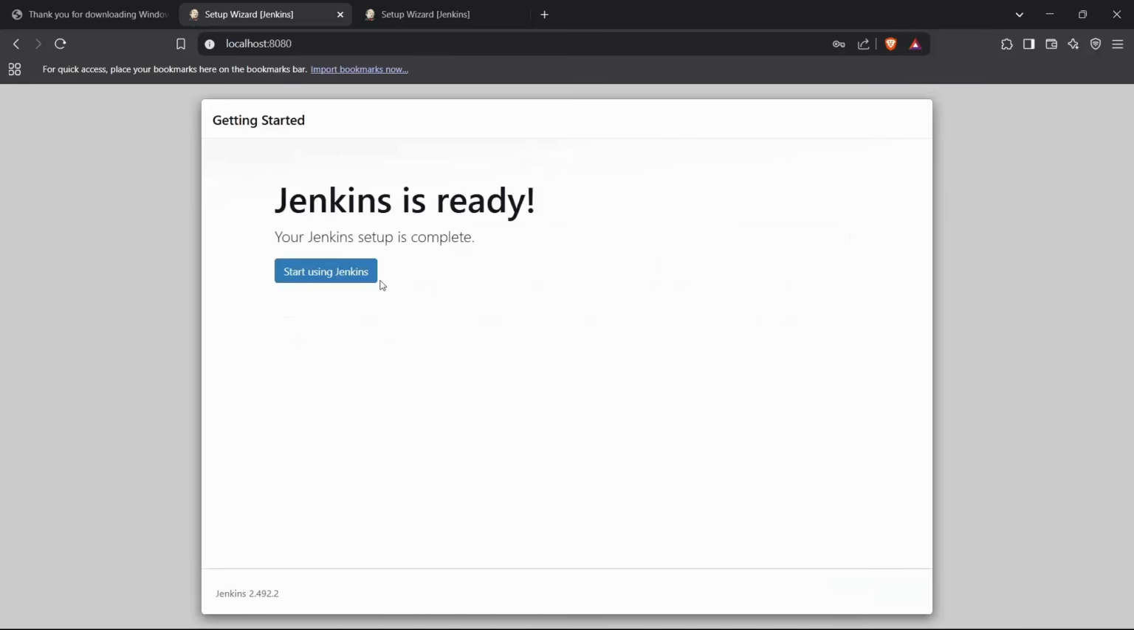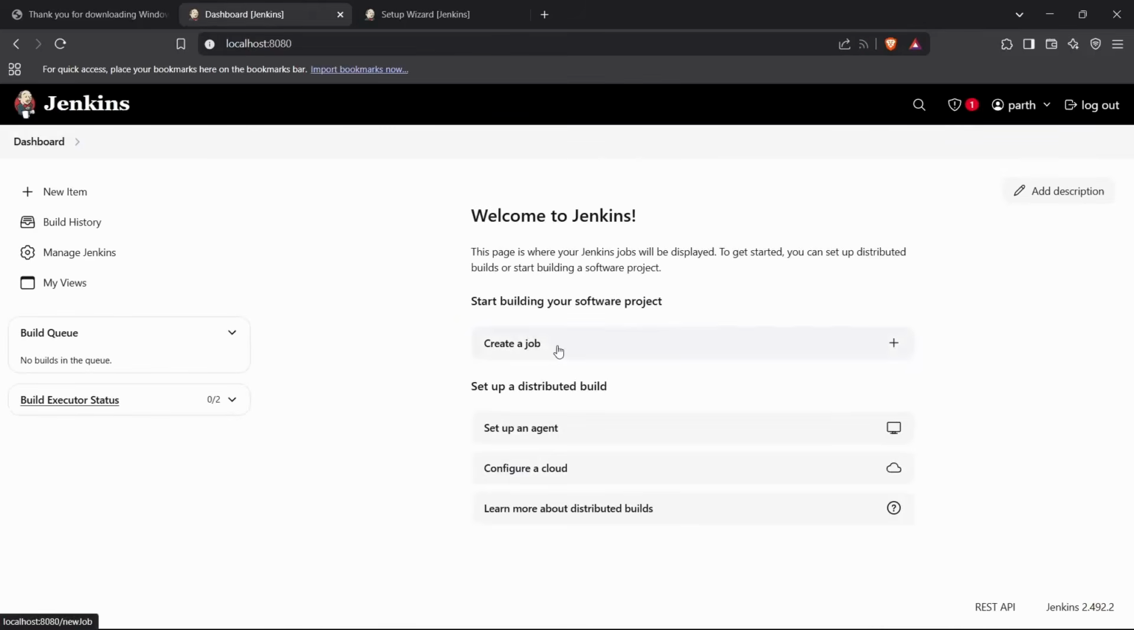And that's it. So Jenkins is ready and the setup is complete. So now you can actually start using Jenkins and you can see the dashboard right here. So now you can create the jobs, you can set up agents and configure cloud and everything you wish to do with Jenkins right here is present. So that's how you set up Jenkins for the first time use.